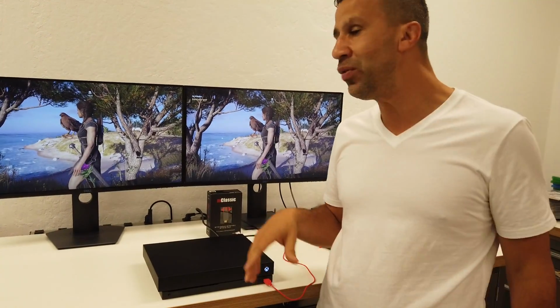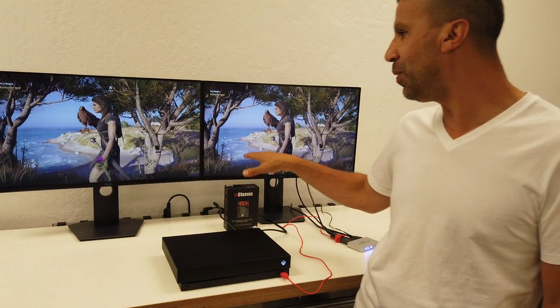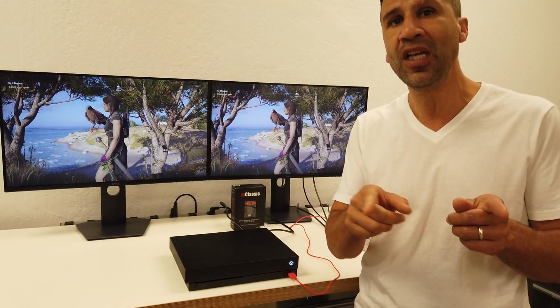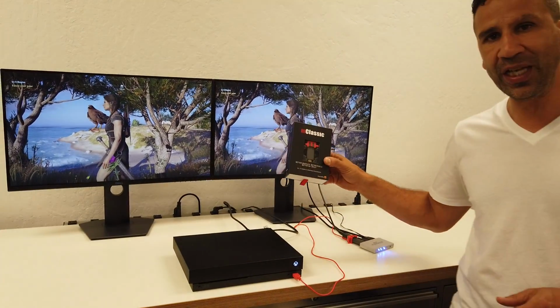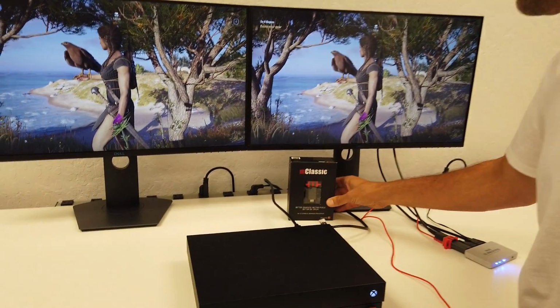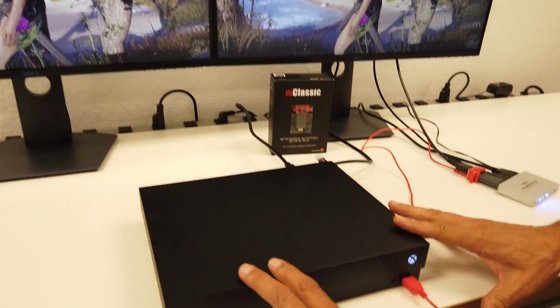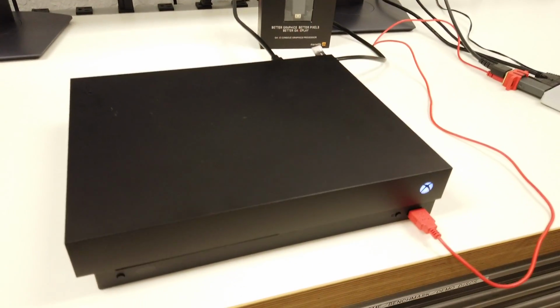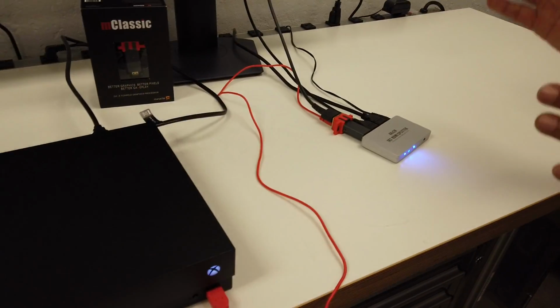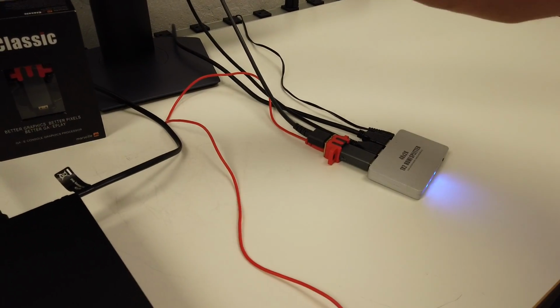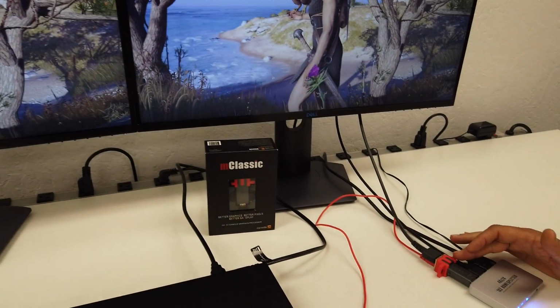Hey, let me show you how to take full advantage of your 1440p gaming monitor, not only on PC, but on game console powered with M Classic, right? So the setup is pretty straightforward. I'm using an Xbox One X in this case. I'm going through a 4K HDMI splitter, and what we will see is split into unprocessed and one that will go processed through M Classic.